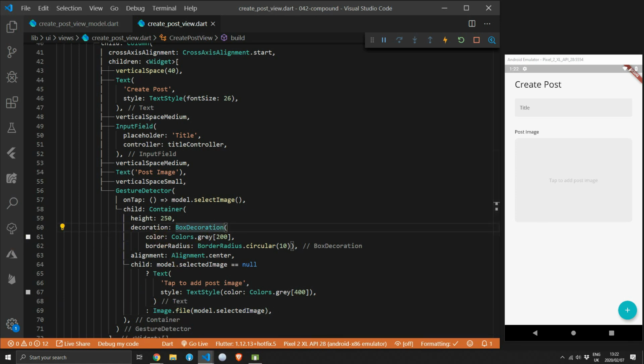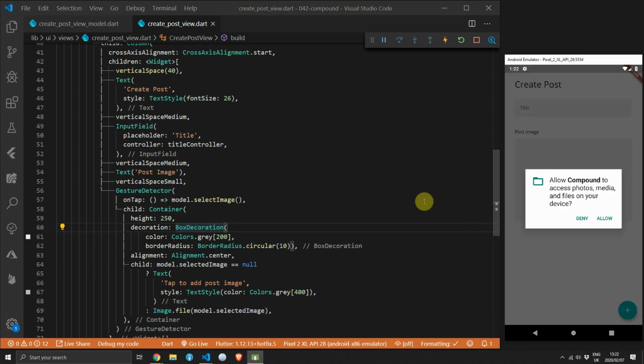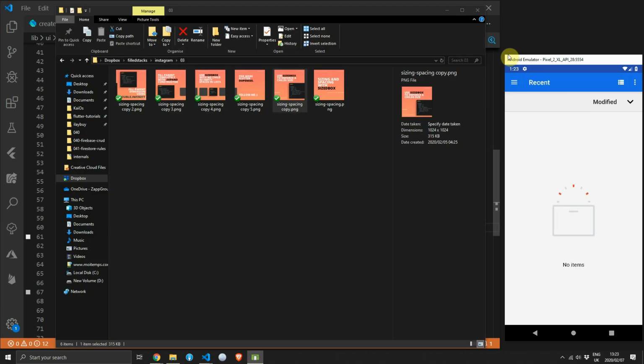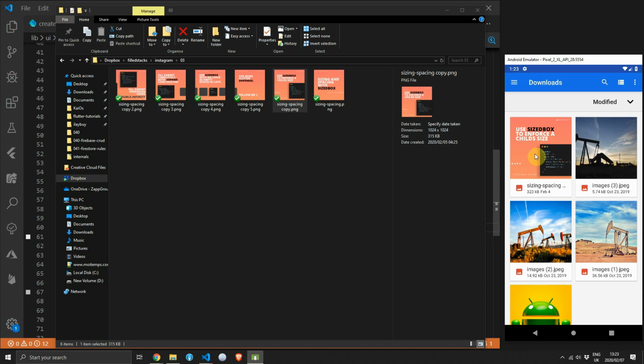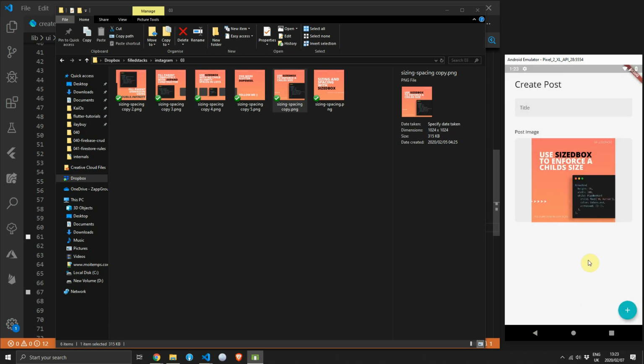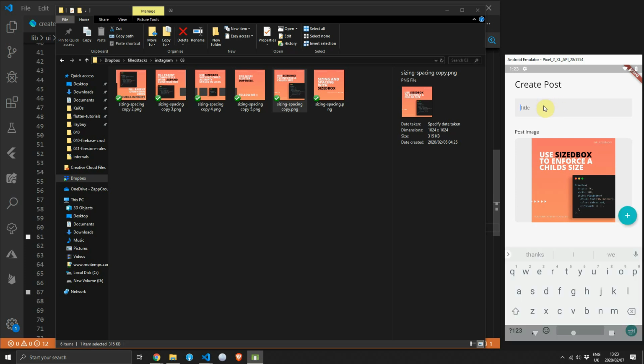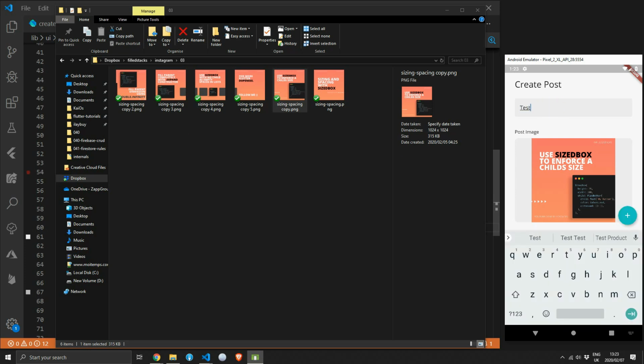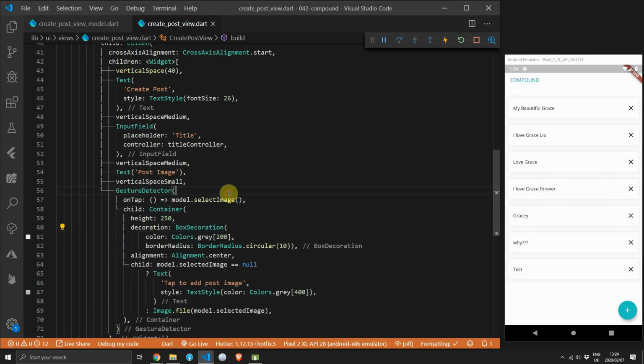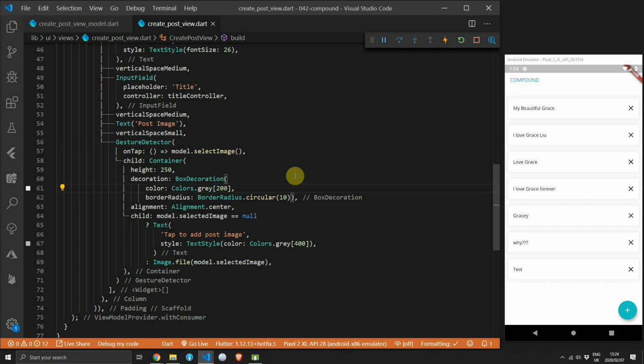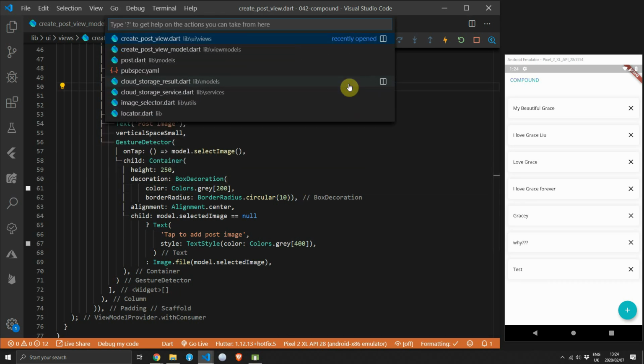Once the code has been refreshed, you can click on that gray block and you should see the permissions popping up that ask you for access. Once you grant that access, you can go to your downloads folder if you have images and you can select one of the images. Once selected, you can enter a title, and then when you post this image, it should show up in your cloud storage on the back end now. So as you see, the image is not being displayed in the list item. So our next task will be to show the image that we added.